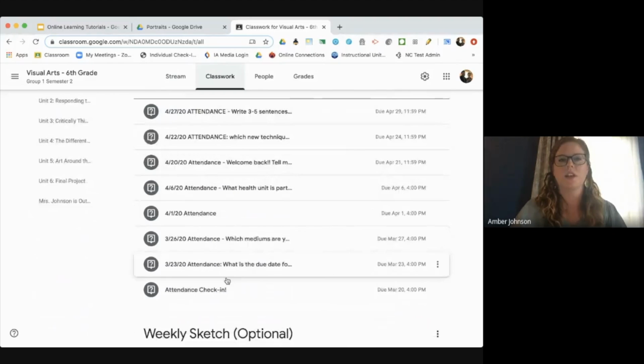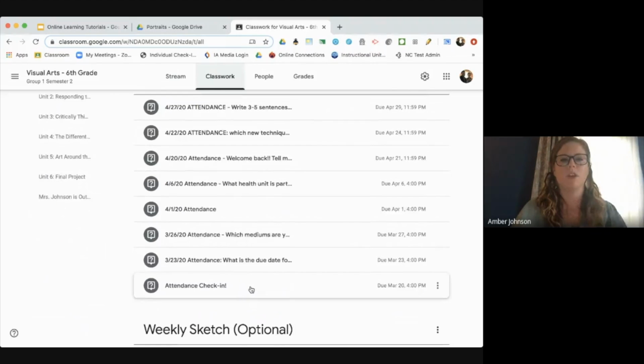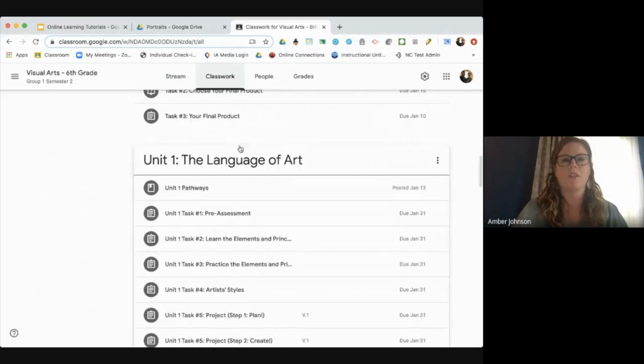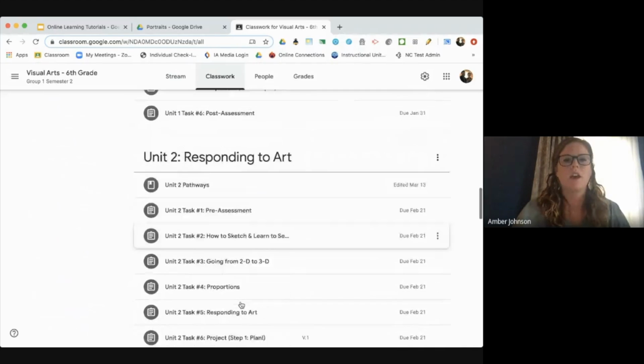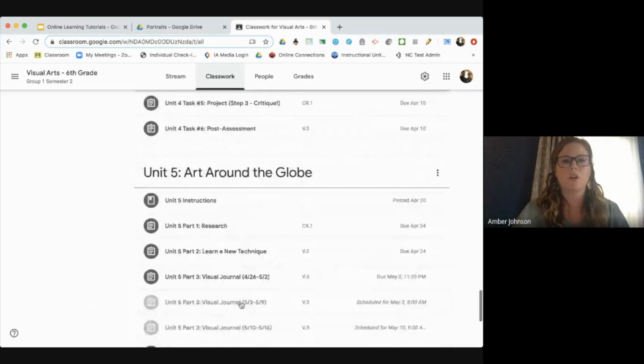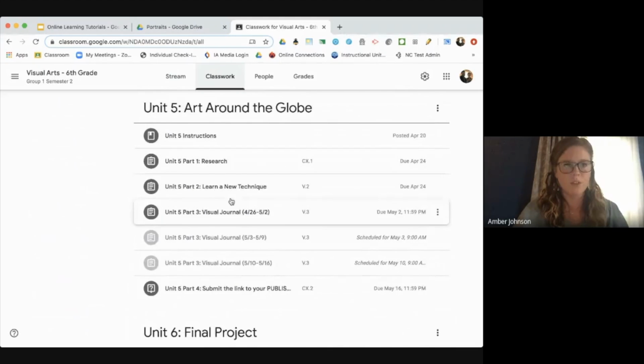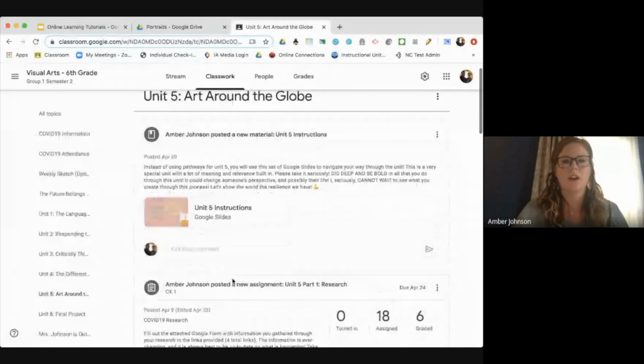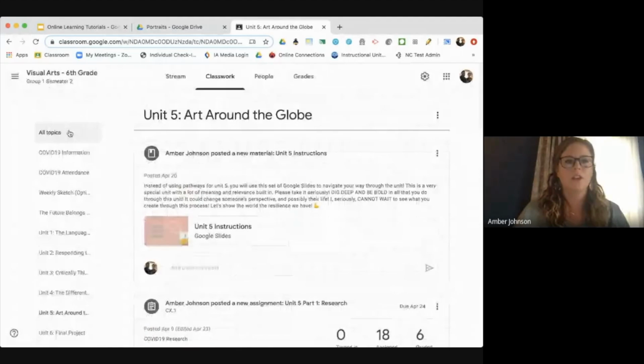These are just their attendance questions here for the weeks. They do weekly creations, which is an optional thing for them, but then they actually get into their units. This shows them all their units for the whole year, and right now they're working in unit 5. They can scroll down and get to it that way, or if they are logged in, they can click on that over here and it'll show them the details of all the assignments there as well.